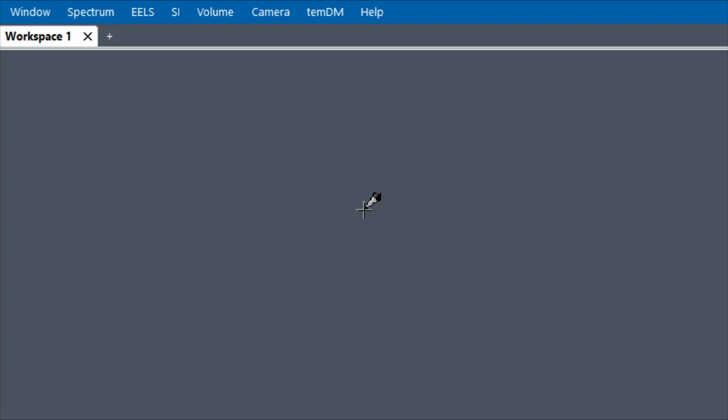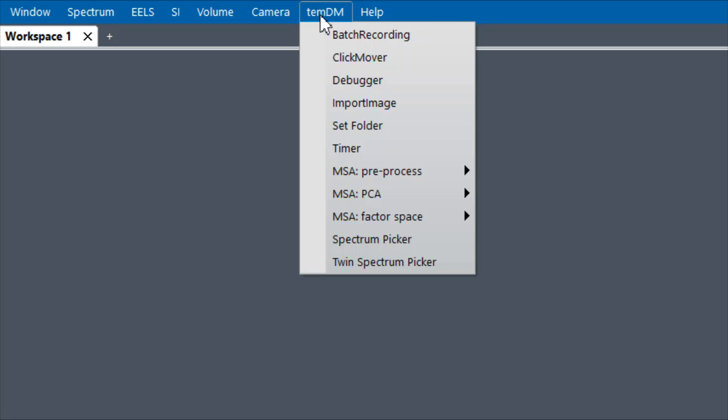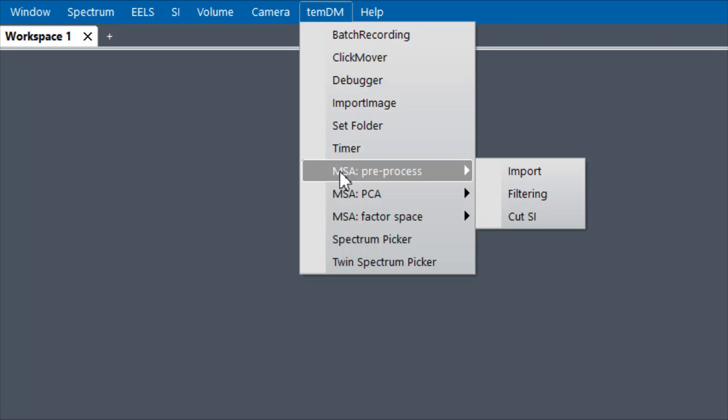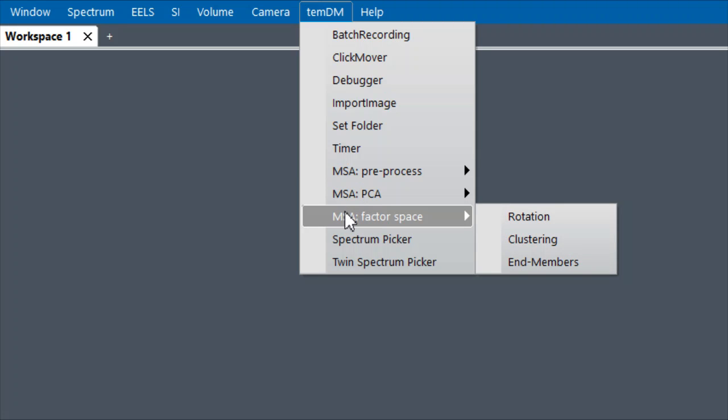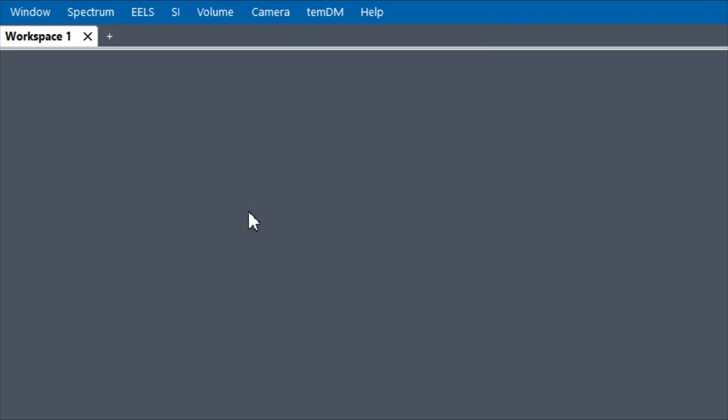Hello. Today I want to present you a new version of the temDM MSA program, version 2.0. It's massively updated. The interface is changed dramatically, not mentioning that internally it's redesigned completely, so that it's supposed to work more stably. Let's see.